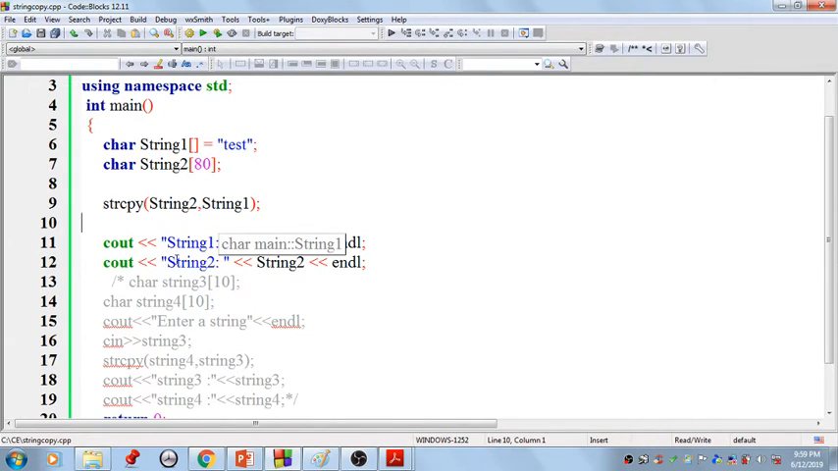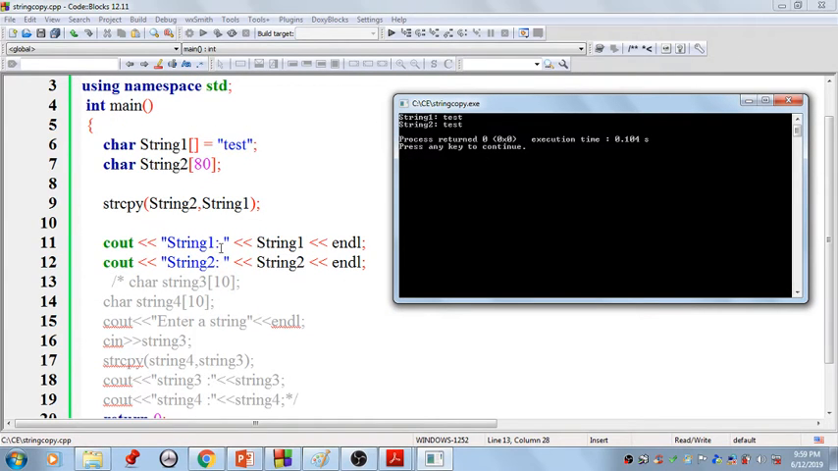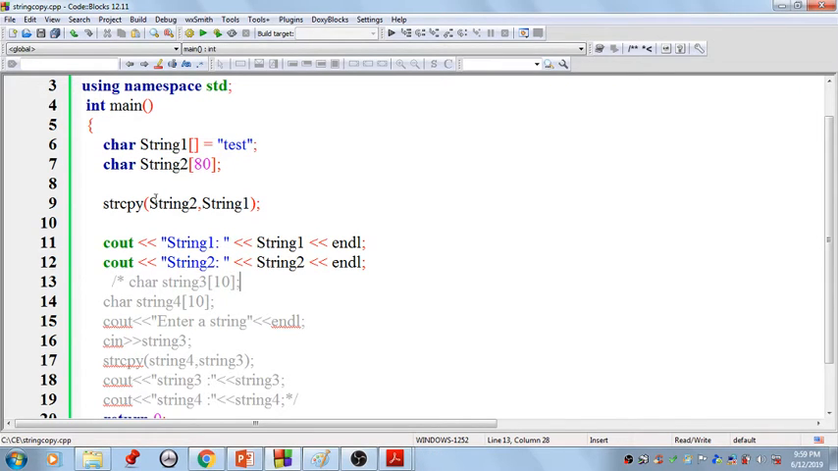Now we can display both string 1 and string 2. Let us execute this and see the result. String 1 is displayed here, test, and string 2 is also displayed with the same string test, which is copied from string 1. So this is string copy. strcpy is a string copy function copying content from the second string to the first one. This acts as the destination string and this acts as the source string.